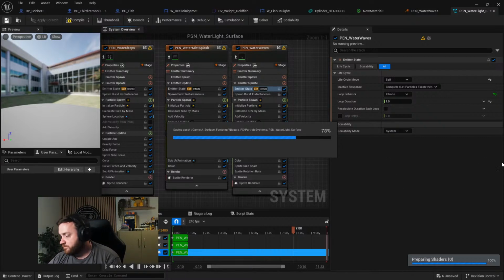Holy hell! Come on. It's because I imported a load of things I haven't yet compiled shaders for. It's having issues.